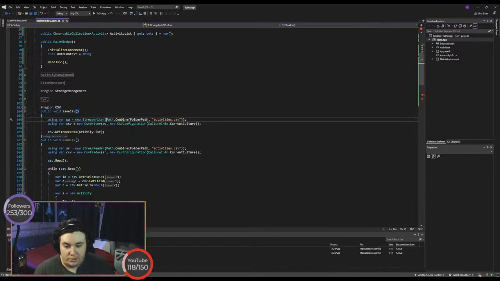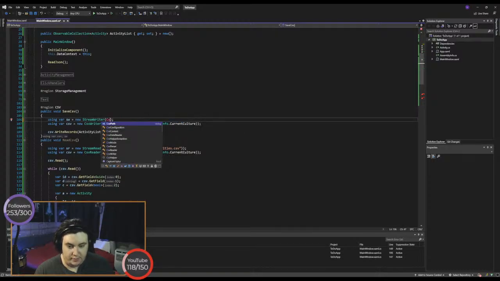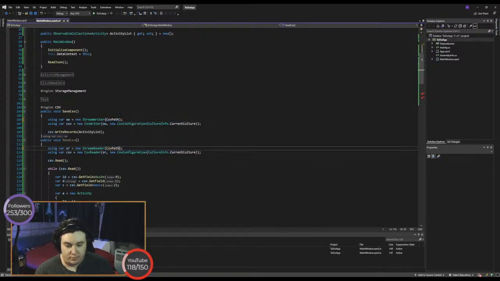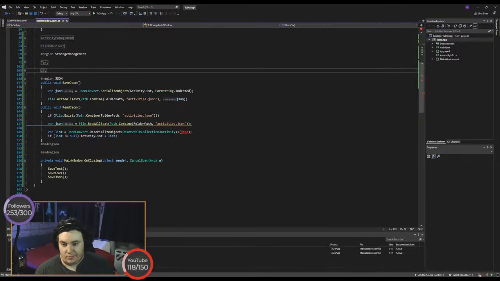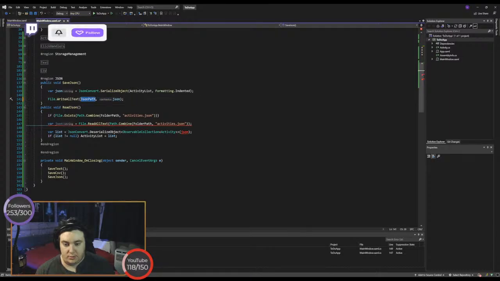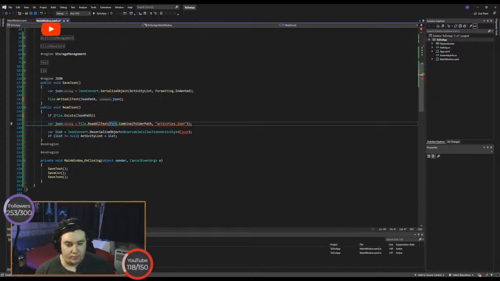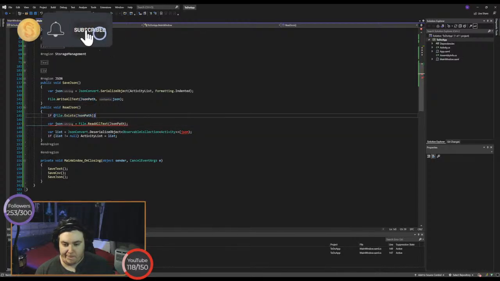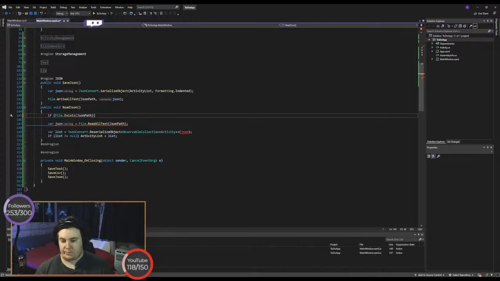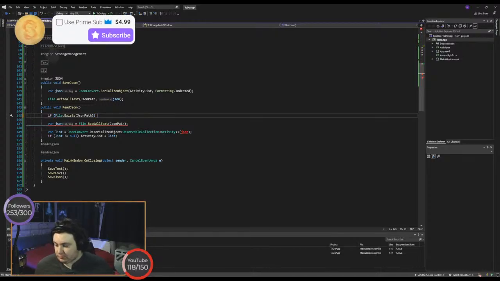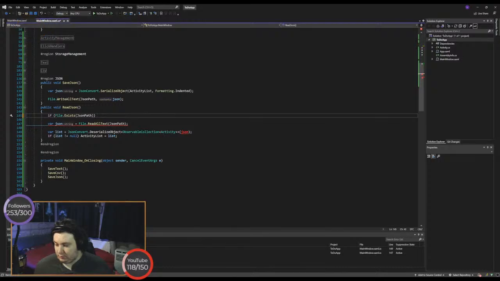And then CSV as well, so CSV file. And then I'm also going to do my JSON one as well. JSON. Got a bit slower, sorry.